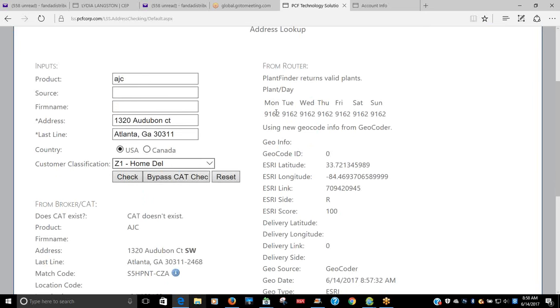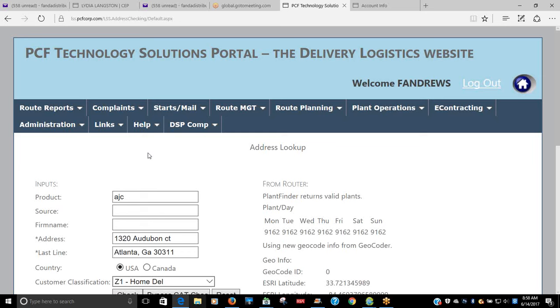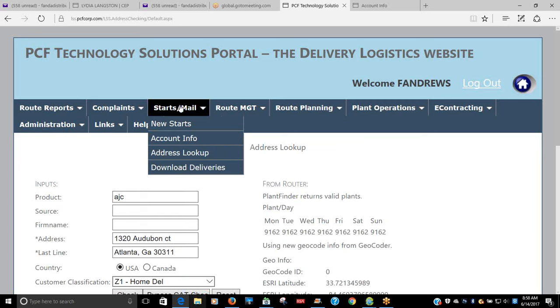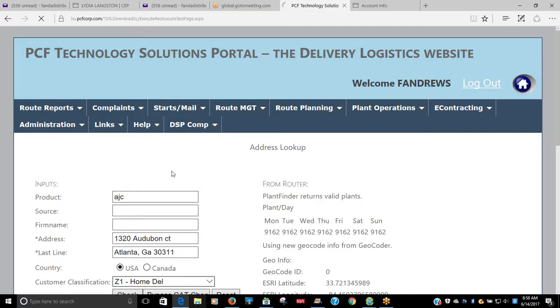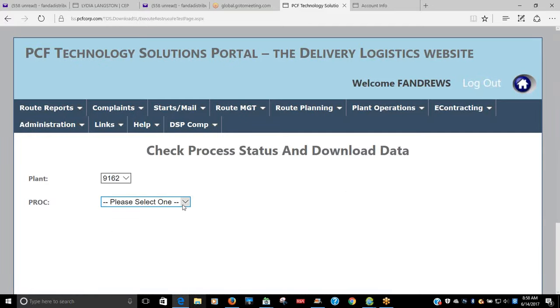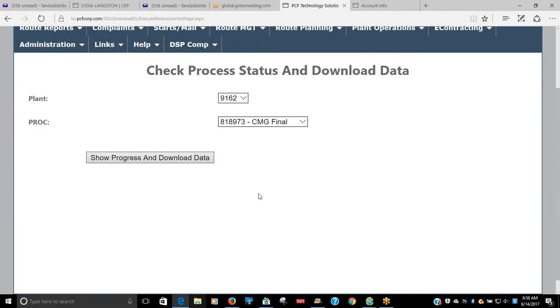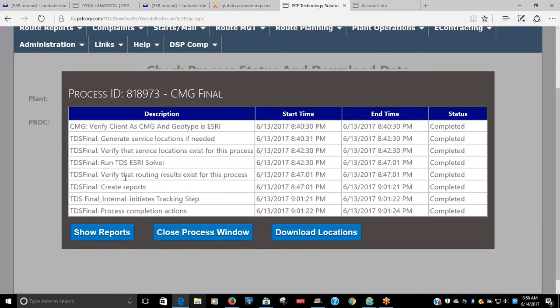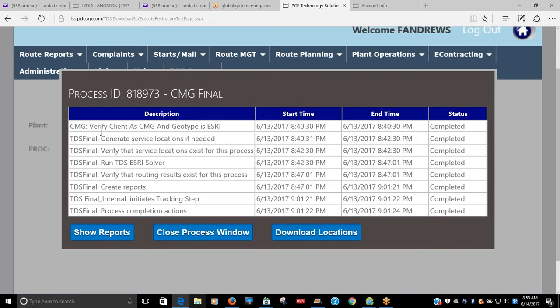Okay, so now let's see, you want to do some analysis, or you just want to have all of your deliveries in a list that's in your plan. How would you download your deliveries? Go to starts and mail, download delivery. Download locations.